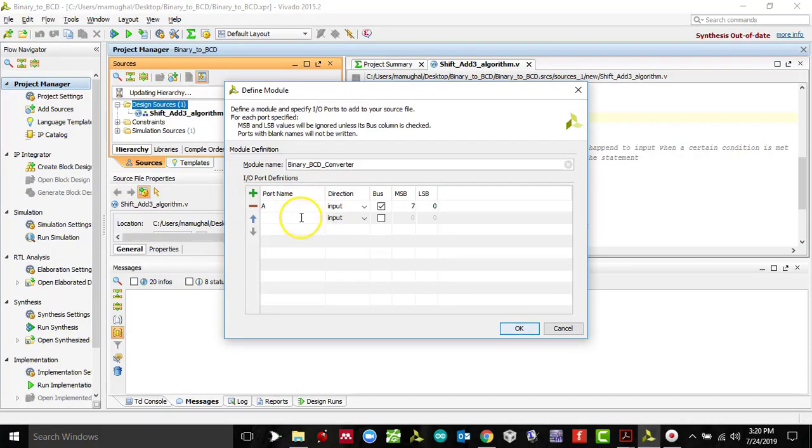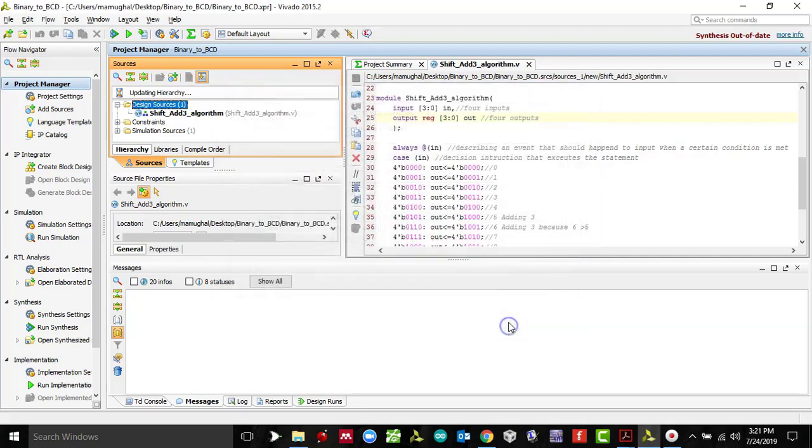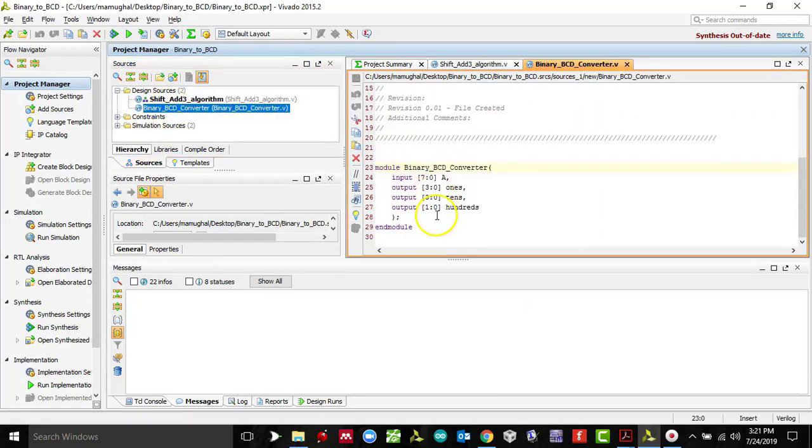So we can declare them as ones. This is going to be the output. And again, we just need 4 bits with that. Tens, output. And then for hundreds, we just need 2 of those. Okay, you're going to click OK here. Here is the file. So let's start coding.